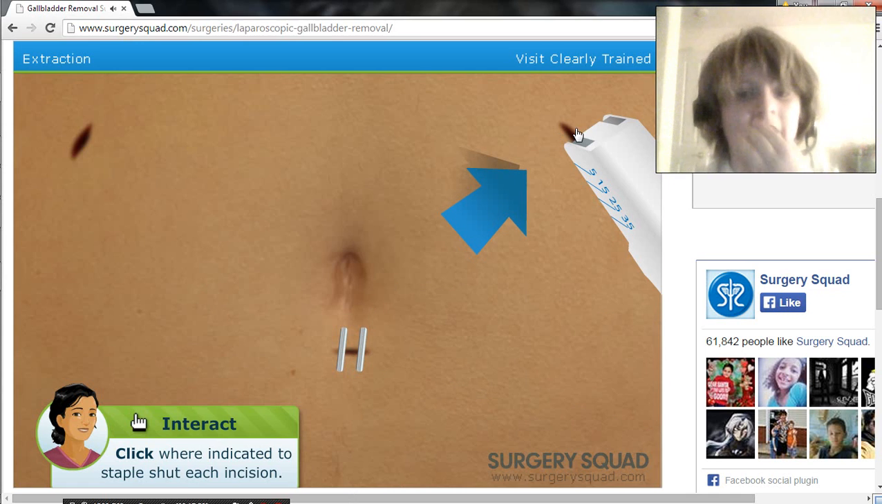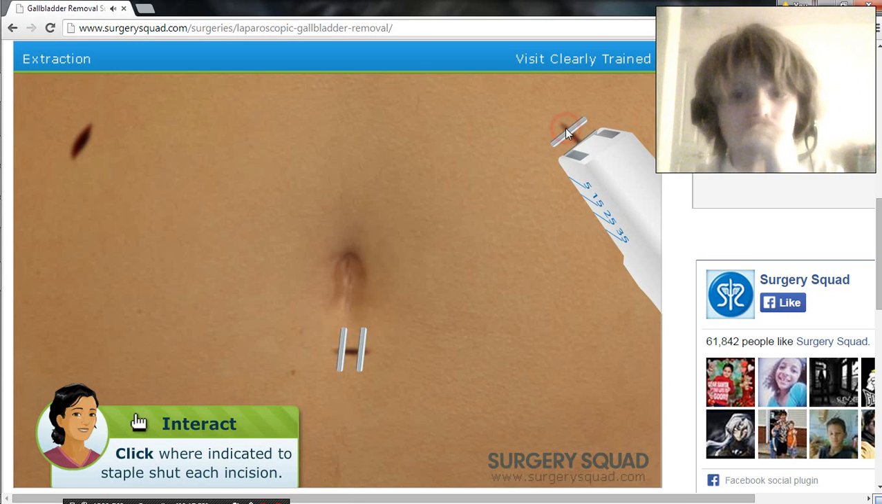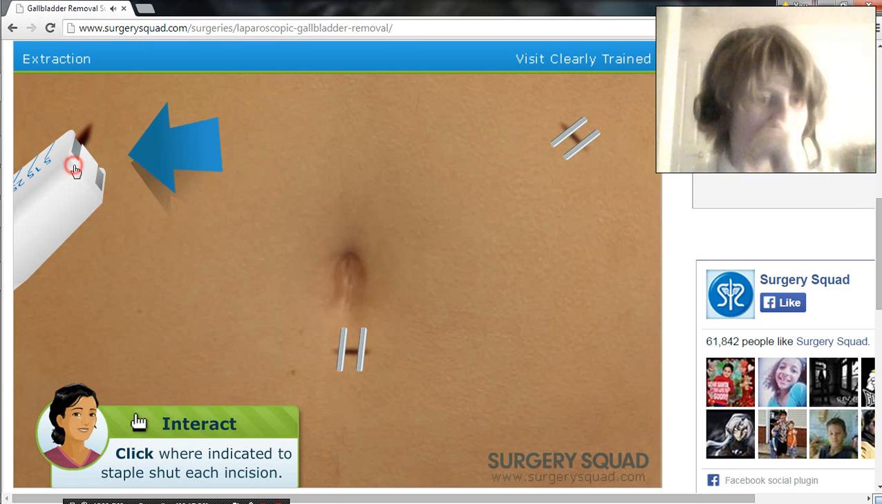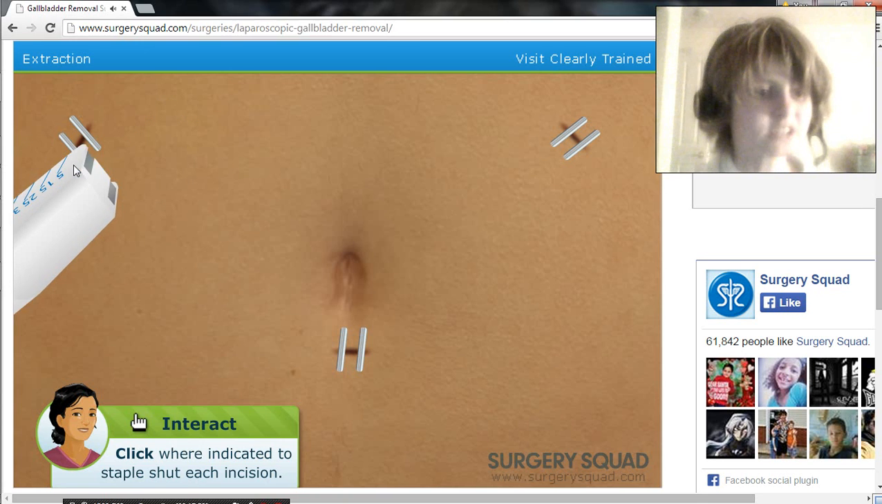They're stapling him! What is wrong with these people? They're not doctors! They're stapling his stomach!